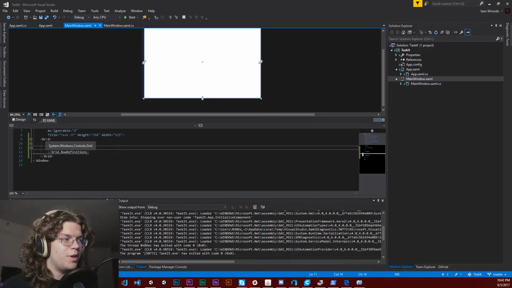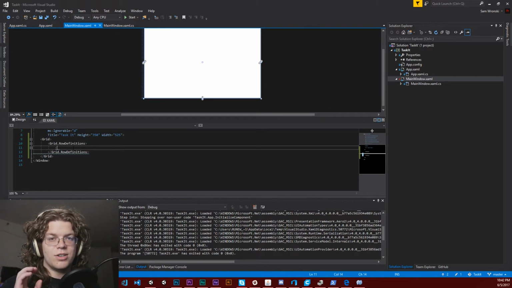It's system.windows.controls.grid. You can actually go and look at that class, see everything it has. There's functions behind and everything, so you can go and check that out.